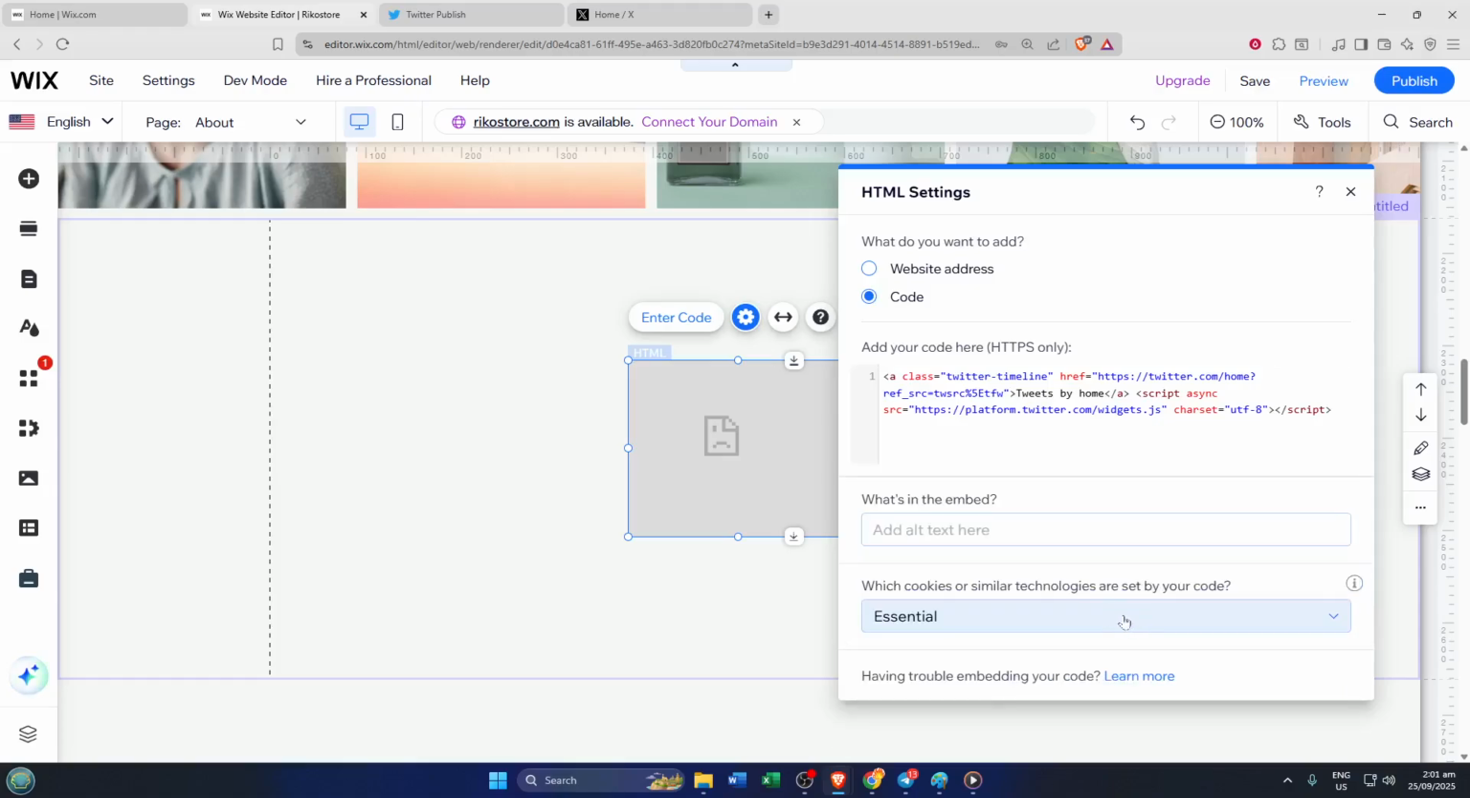That's the finishing touch. It might take a moment for the feed to appear, but once it's done, visitors to your site will see your live Twitter updates as part of your page. And there you go. You've just connected your Wix site to your Twitter feed. This not only keeps your website fresh, but also encourages visitors to follow you and stay engaged.